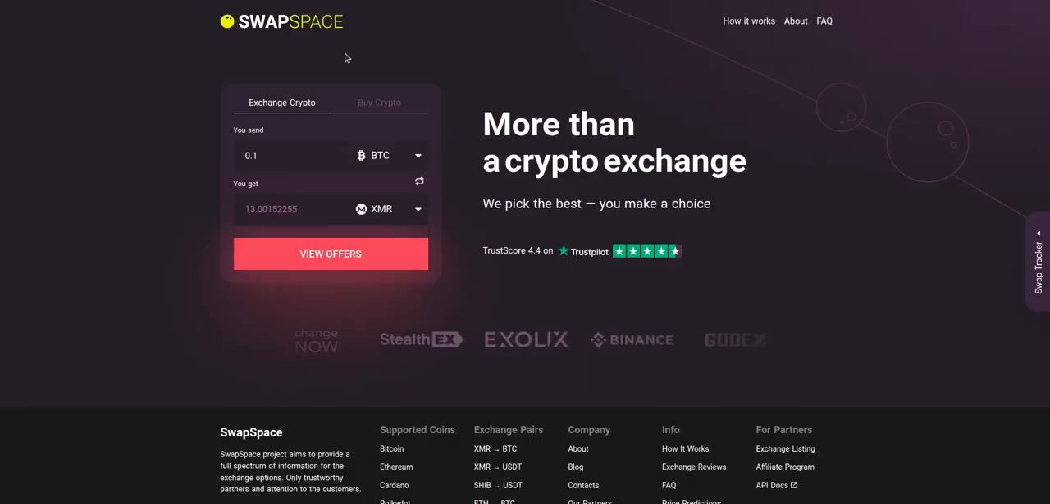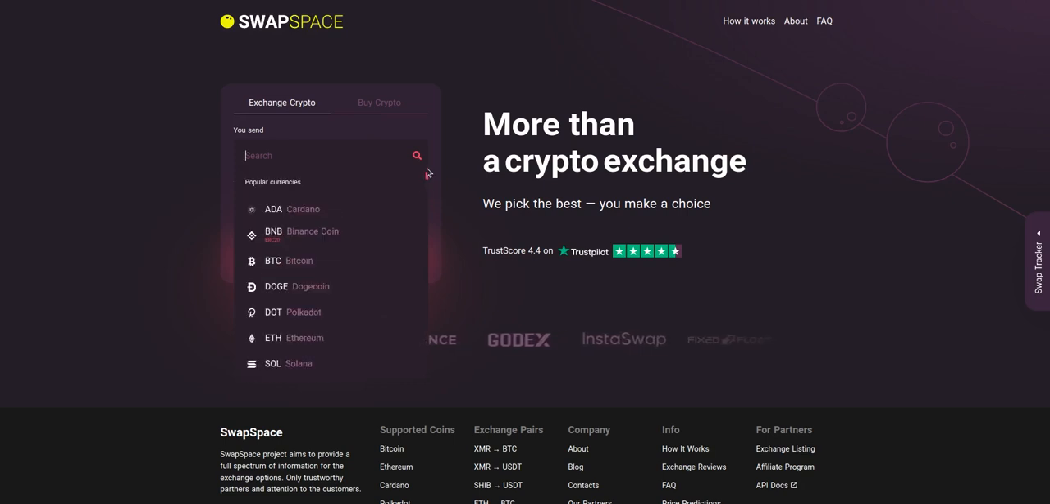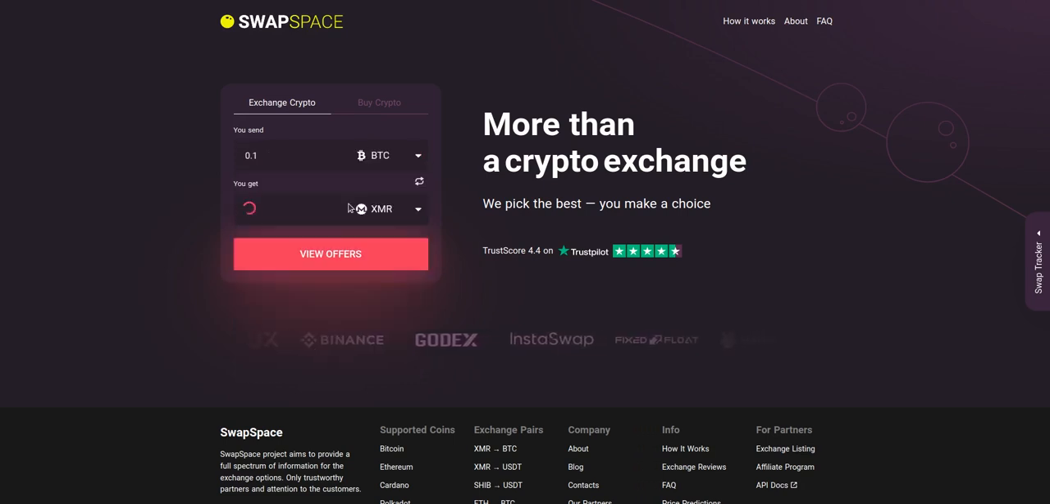In this video you will know how to exchange BTC to XMR with our service in just a few easy steps. On SwapSpace homepage, choose the currency you are willing to swap in the You Send section. Pick it in the drop-down list or use the search bar. Just start typing the name or ticker of the cryptocurrency.